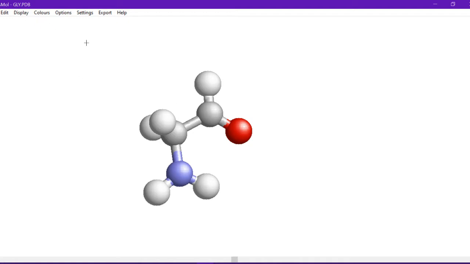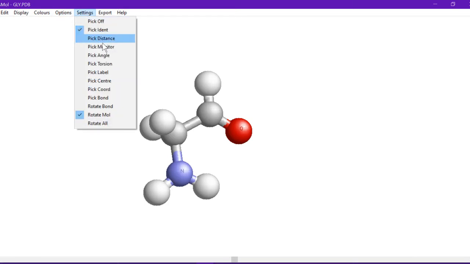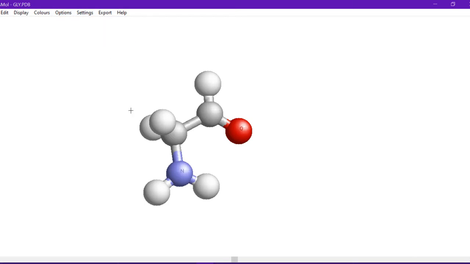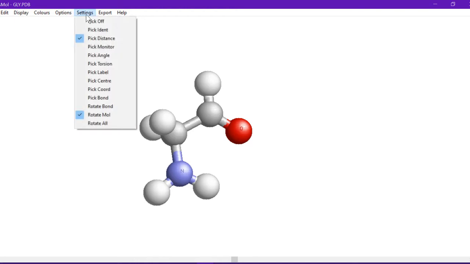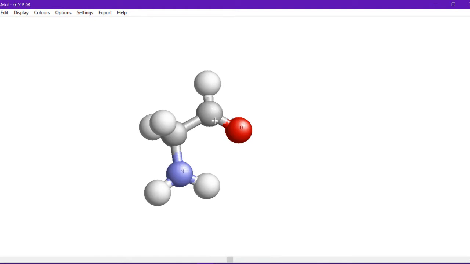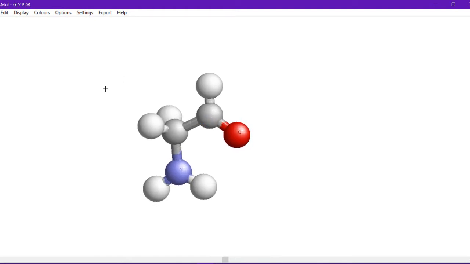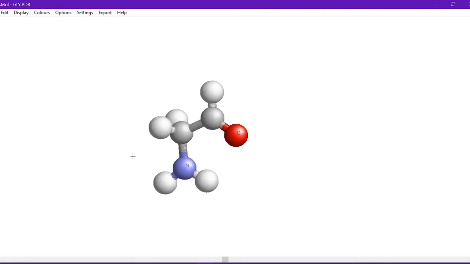Okay, so then the next option I'll show you here is you can label the atoms. Once you label, you can see that this is nitrogen that is labeled here, oxygen that is labeled here. You can label all the compounds. In settings, suppose if you want to measure the distance between two atoms, just go to settings, click pick distance and then pick two atoms. So you click this and click this. Okay, so you can see, I'll just zoom in, zoom out.